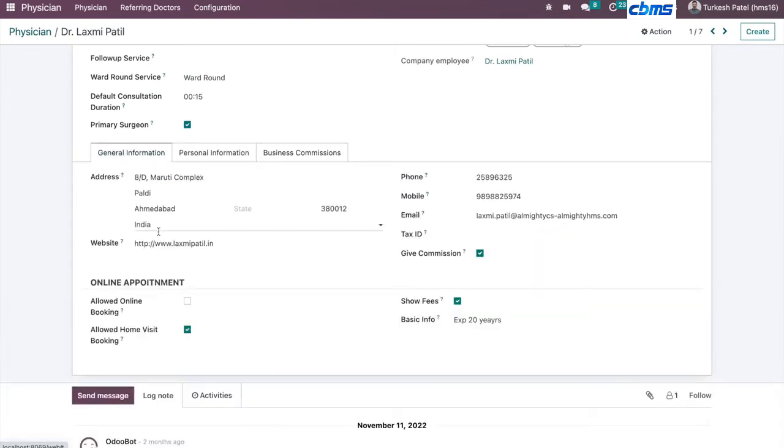Then we come back to this general information. On the general information, we can configure one more thing: if this doctor is available to book appointments from the website itself. In such a case, we can just configure this over here, and they will be available on the website.